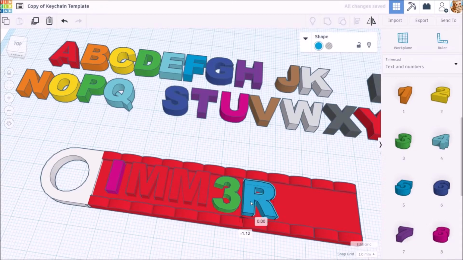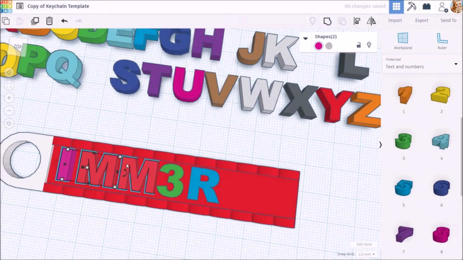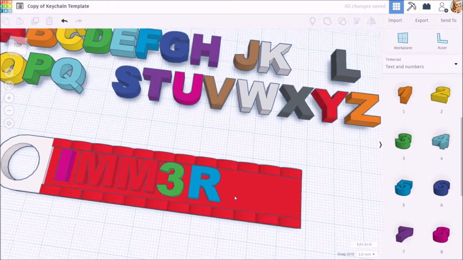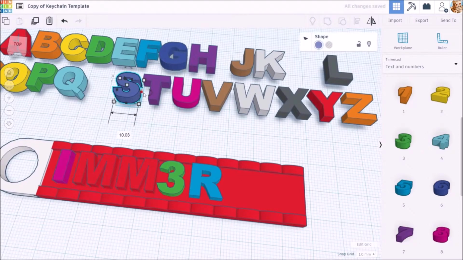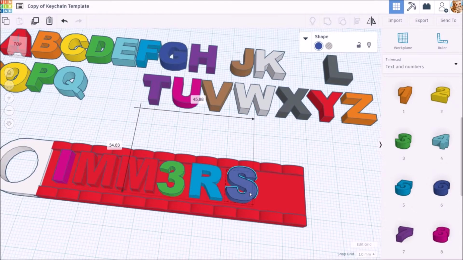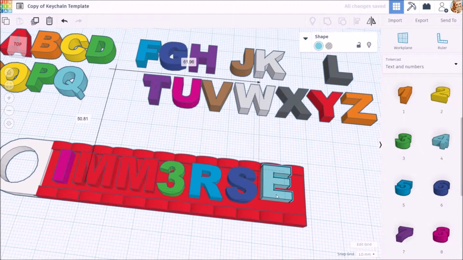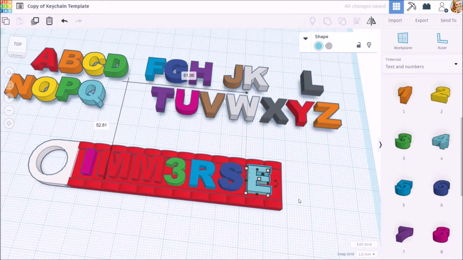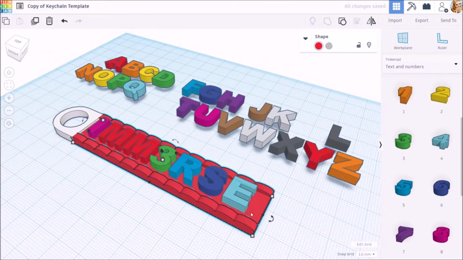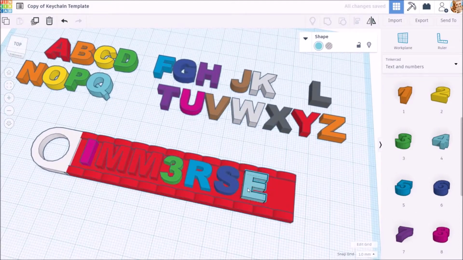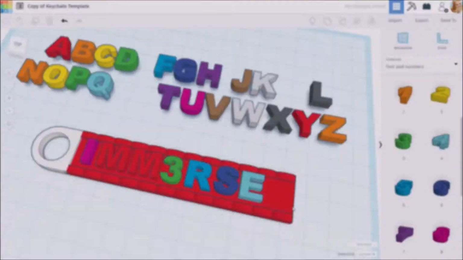Now I am adjusting the letters and number to make sure they are lined up properly on the keychain. And one of the neat tools that Tinkercad offers is an alignment tool. So I went ahead and aligned it to the top. Now it looks nice and straight, so I can move on. So I have dragged in the S, the E, and you notice that the keychain surface is running out of room, so I went ahead and expanded it some more.